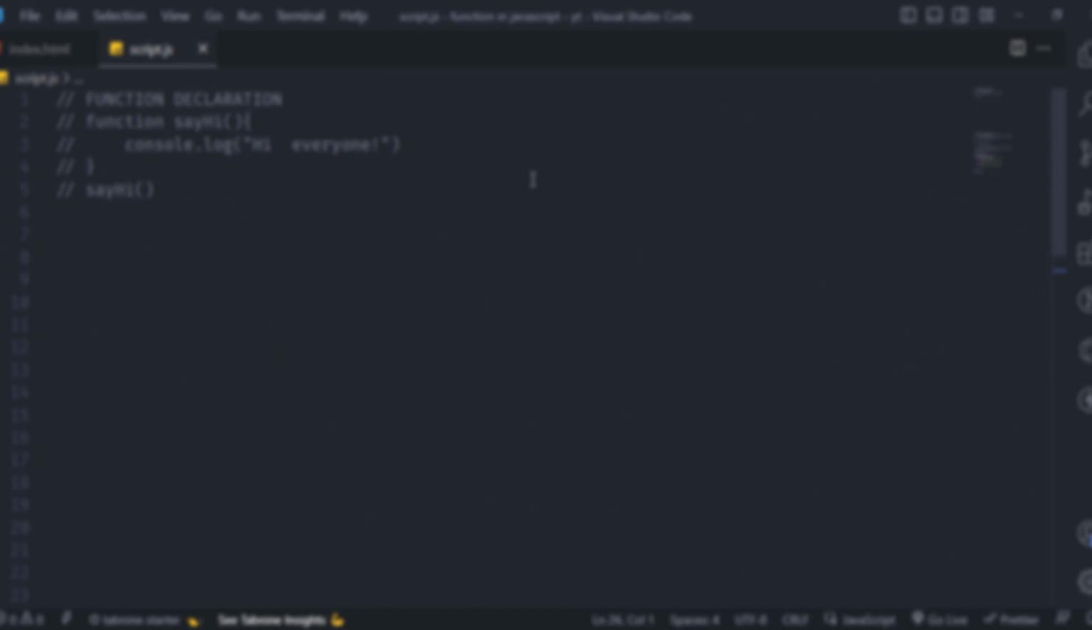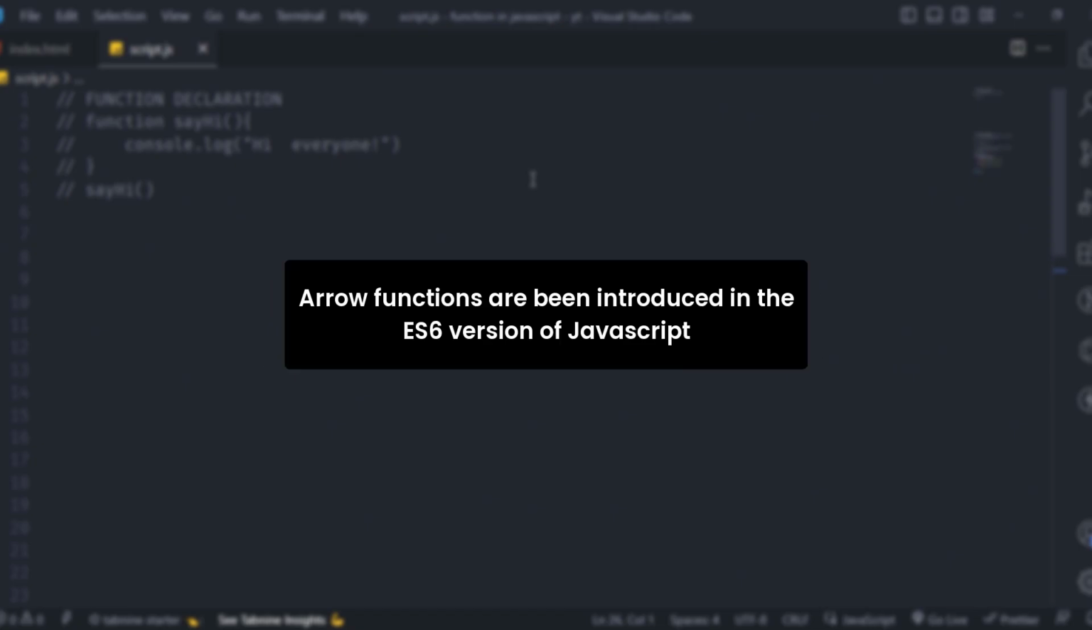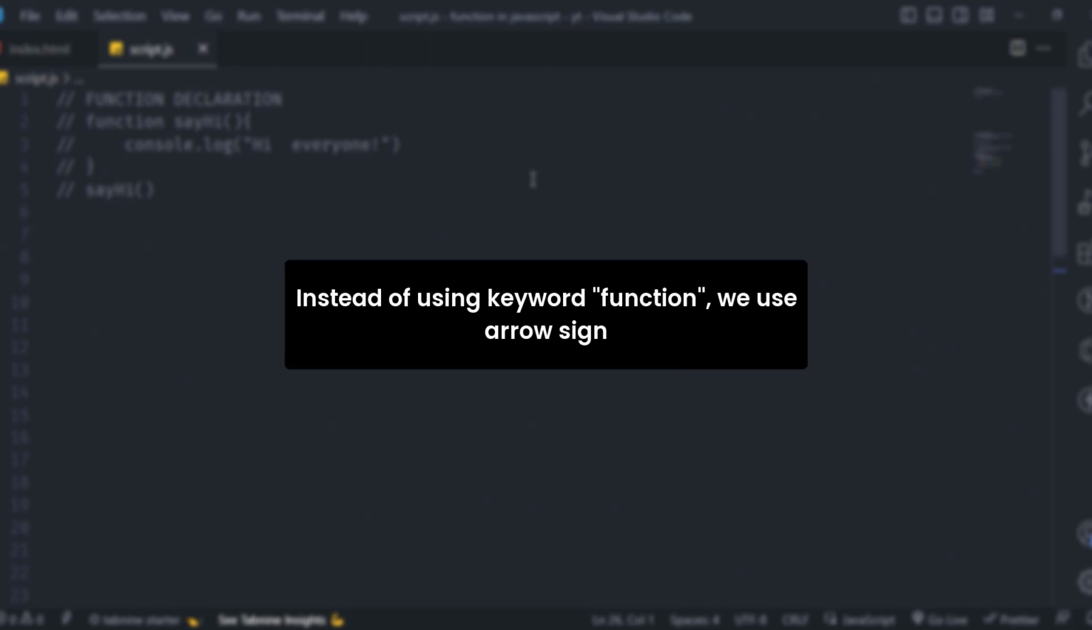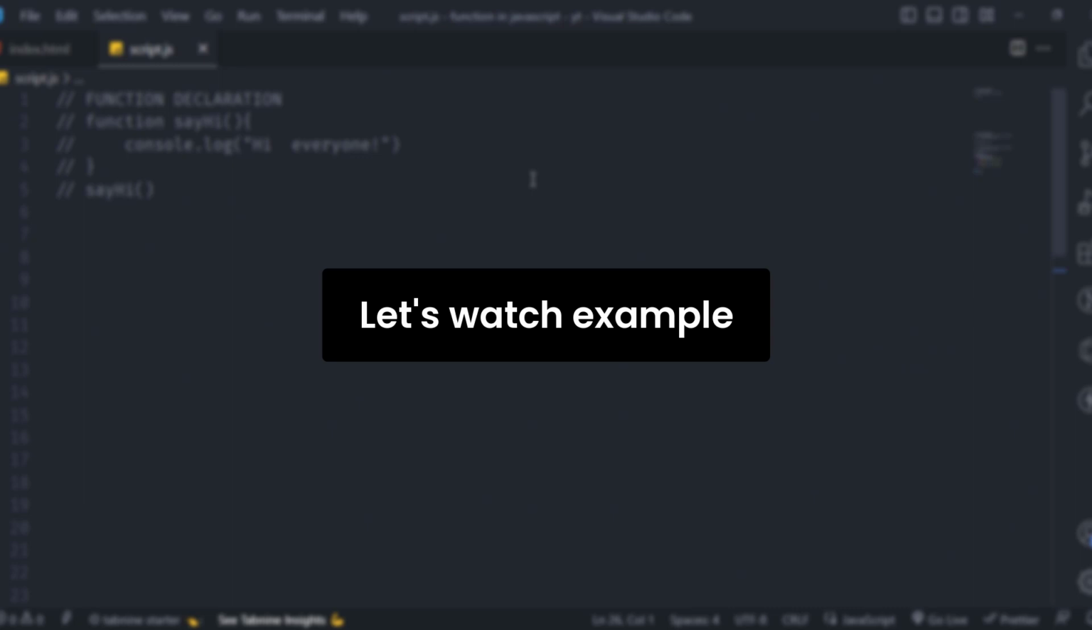Arrow function. Arrow functions have been introduced in the ES6 version of JavaScript. Instead of using the keyword function, we use an arrow sign. Let's watch an example.